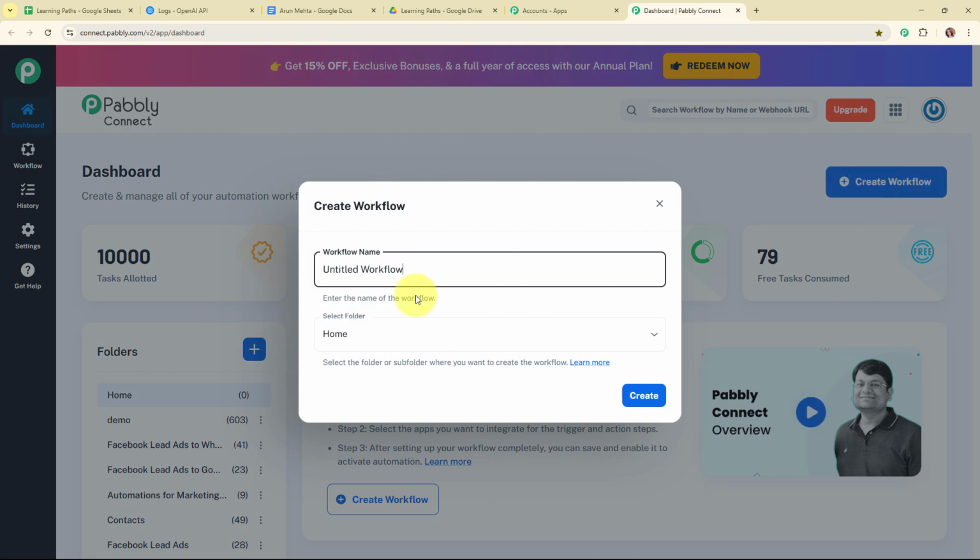Now here in this Create Workflow dialog box, I have to give a name to my workflow. So I'm going to give the name as Built an AI agent to auto-personalize learning paths. And now after giving a name to my workflow, it is asking me to select the folder.